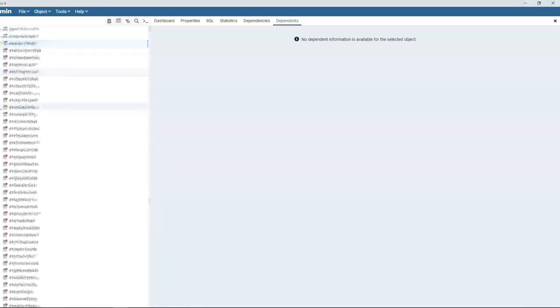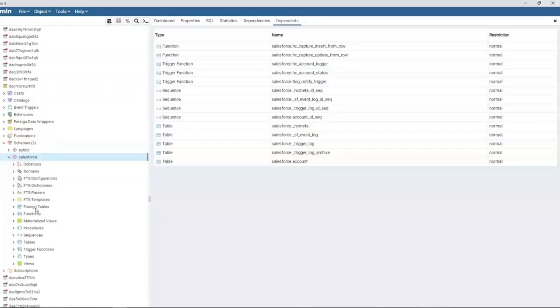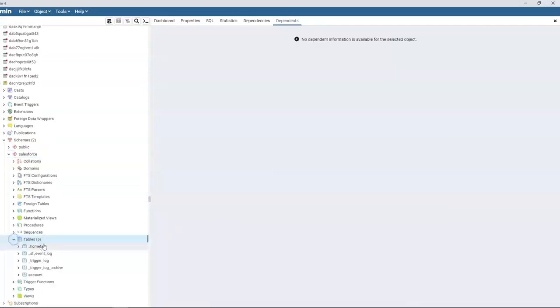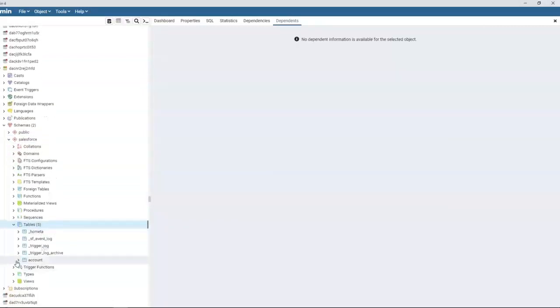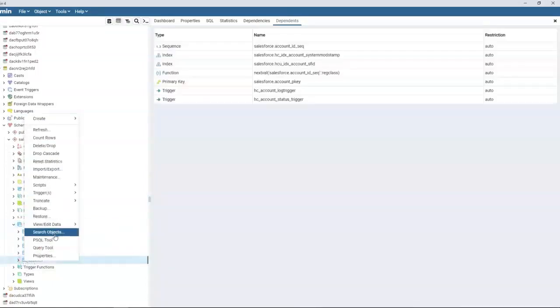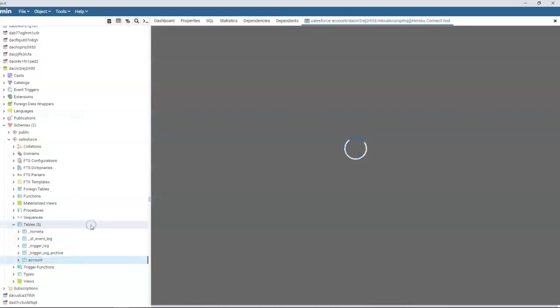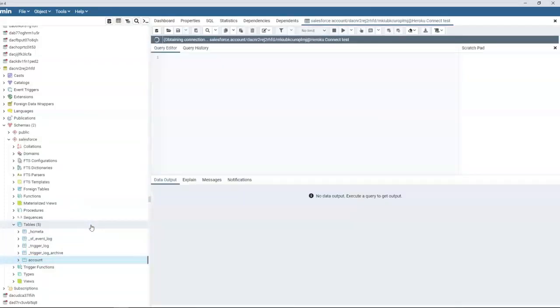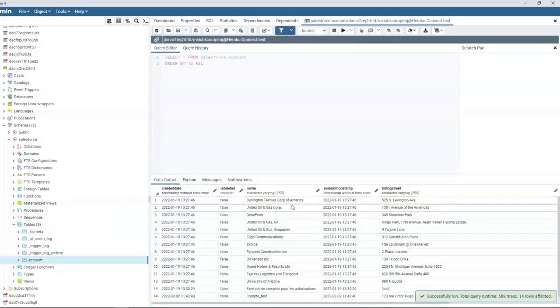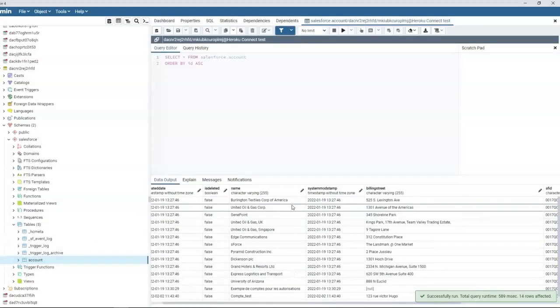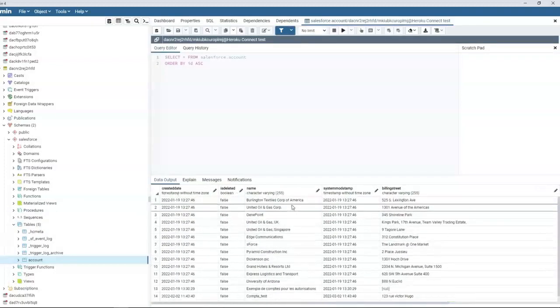Here it is. Now I'm going to Schema, Salesforce, table, and this is the one we are interested in, accounts. Here we can see all the accounts that have been synchronized.